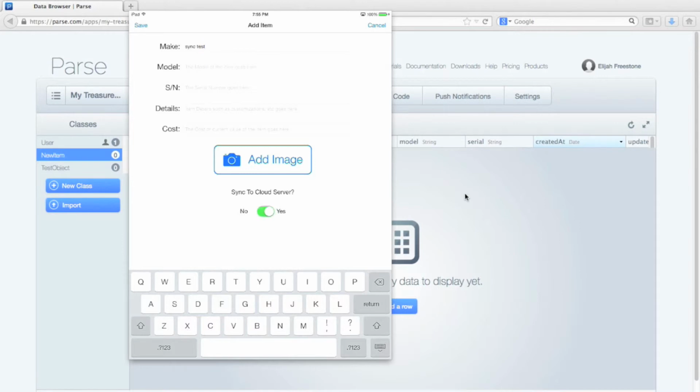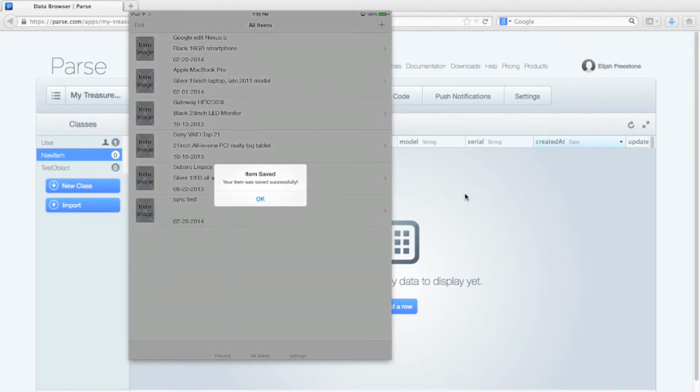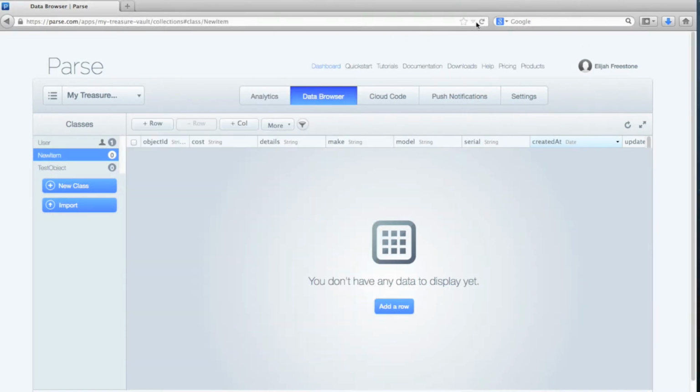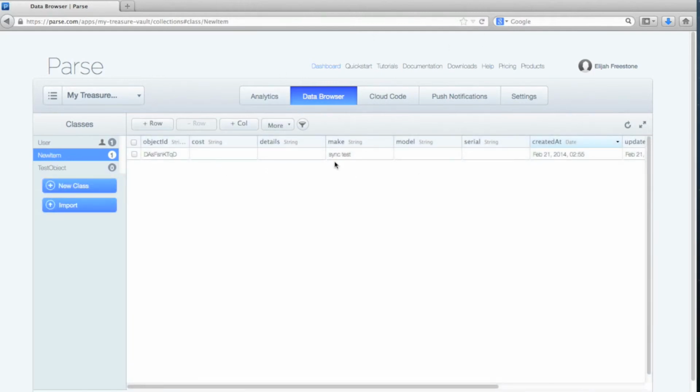Anyways, let's go ahead and sync to the cloud server and then go ahead and save. As you notice, it did pop up on here, and then let's go ahead. Here is the data part of Parse. Let's go ahead and refresh here, and we'll show that so we have sync test right there.